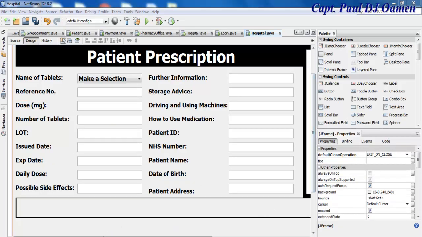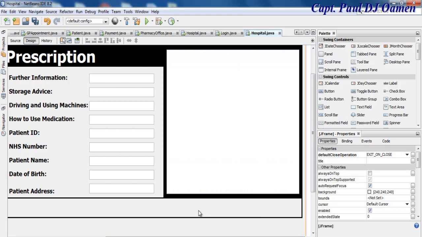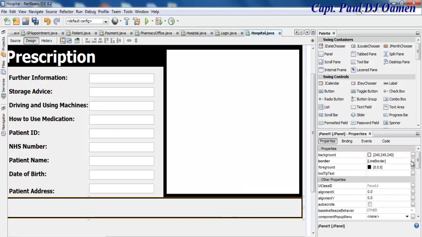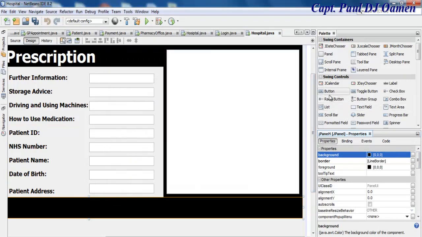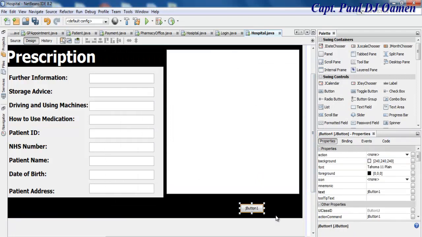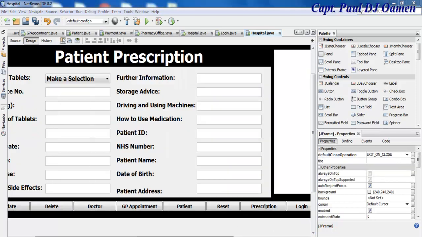Okay, all we then need to do now is to add some buttons here, but first of all let me change the background of that to black. Add buttons. One. We're going to need a couple of those, and let's speed that up as well. Now we have all our buttons in place.